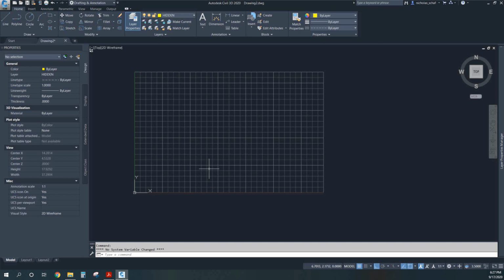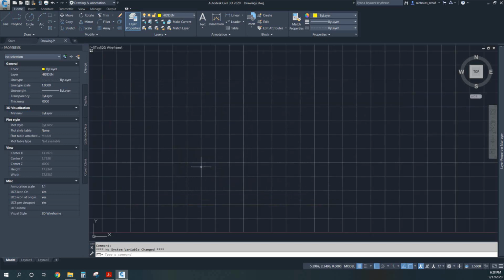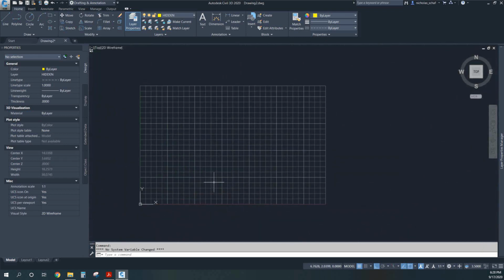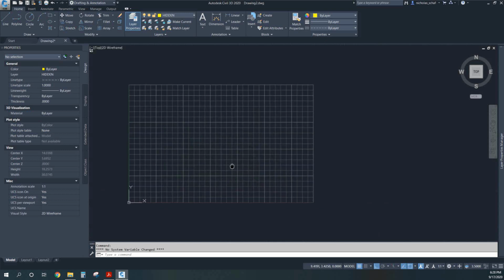Okay, this is the week 5 reading outline. So to start, we're going to talk about Zoom. There's a couple ways that you can do that. The easy way is the scroll bar on your mouse. That's the way I prefer.